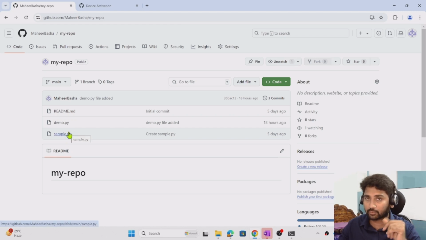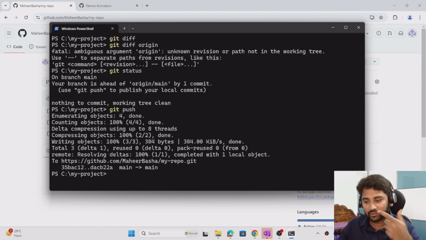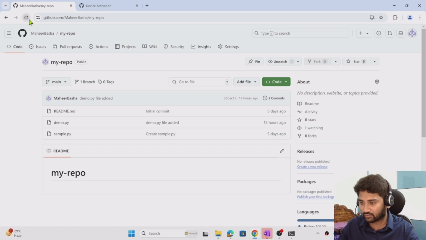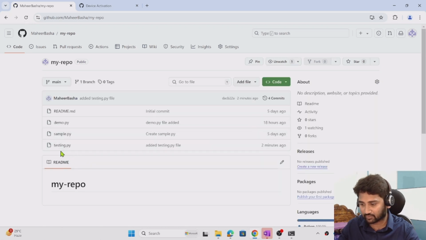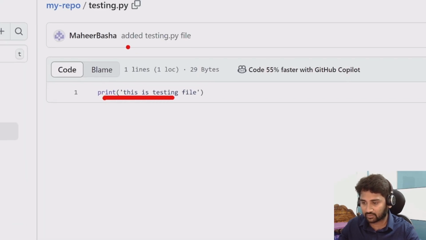Now from that local repository, I have to move to the remote repository. To do that, I will use the git push command directly. Whatever is available in the commit, it will take and push into GitHub directly. I think it has moved everything successfully to GitHub. Now if I go and refresh this here, I should see the testing.py file. You can see the testing.py file and the commit message we added, Added testing.py file. The same message came here as well. I can also open this file and see the code here. It has the print statement: this is a testing file.